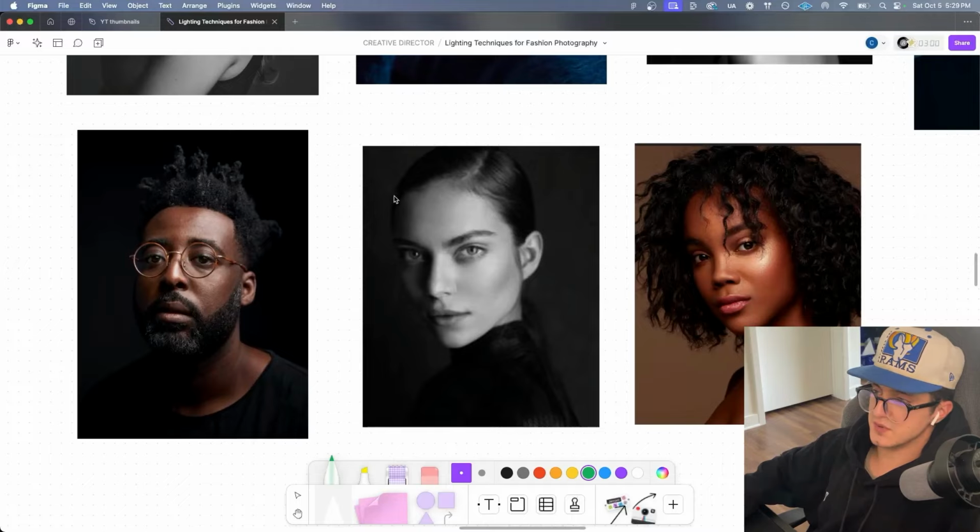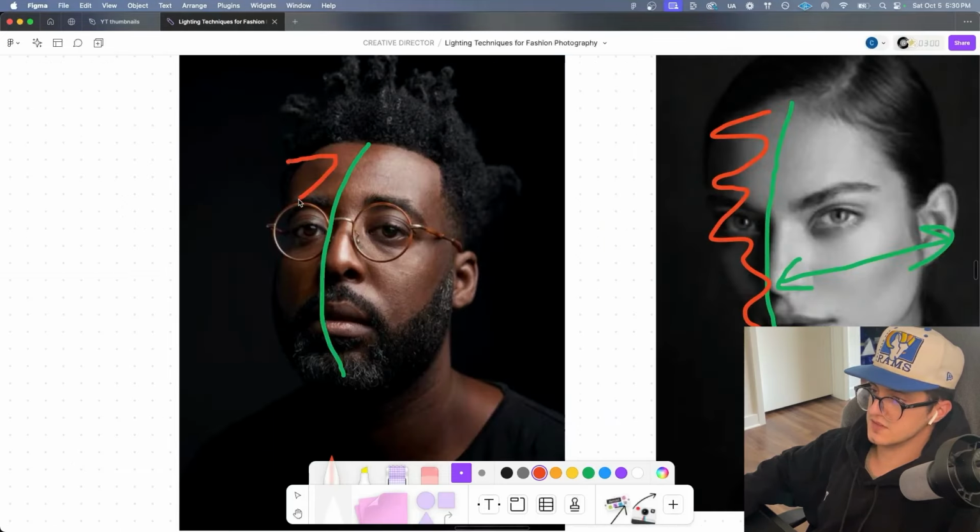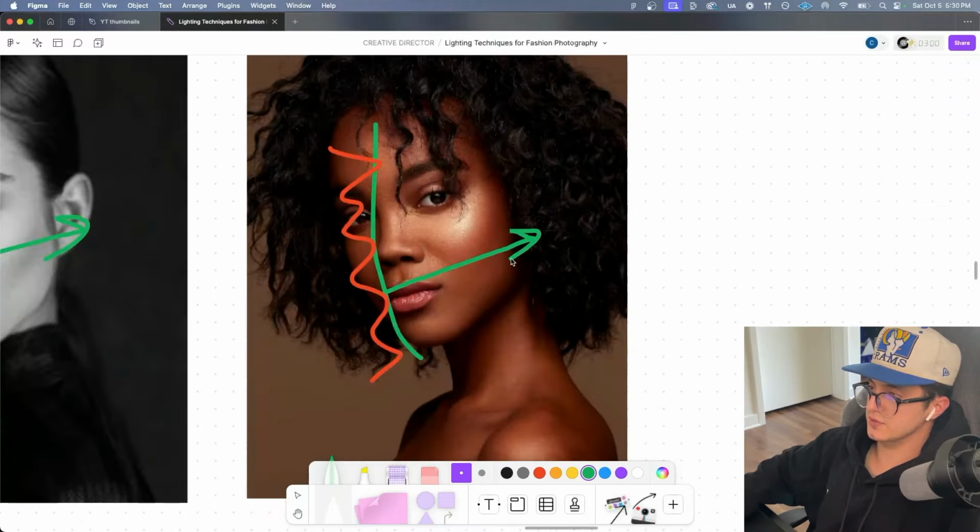I'll demonstrate in these photos as well. The close side of her face is illuminated by the light, and the far side of her face is not, which creates width. Same thing for this photo. The far side of his face is not as illuminated, which creates width. Okay, hopefully you get the point.